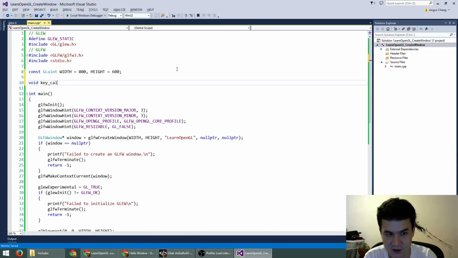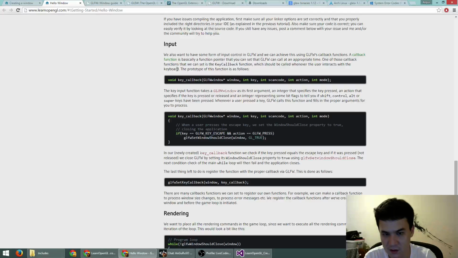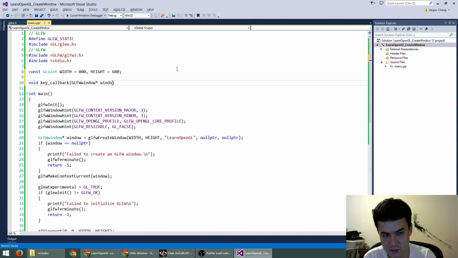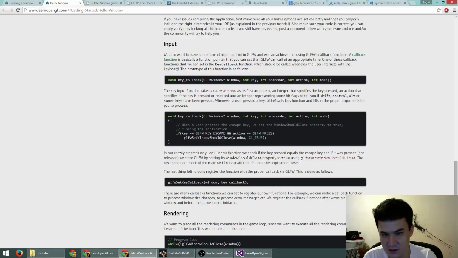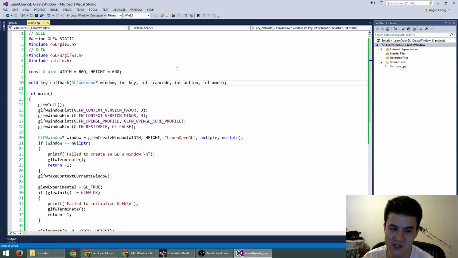Void key callback, GLFW window, star window, int key, int scan code, int action. I don't know why these are ints instead of GL ints. I don't care either, actually.